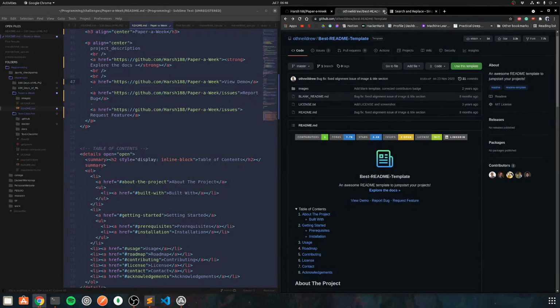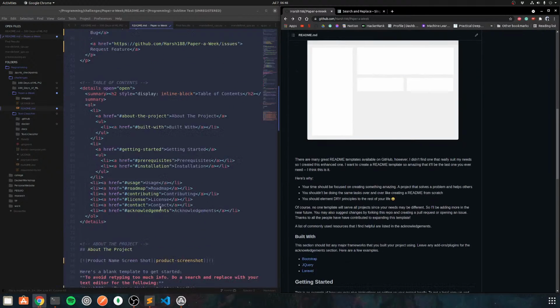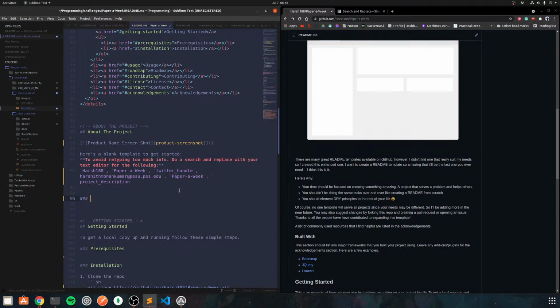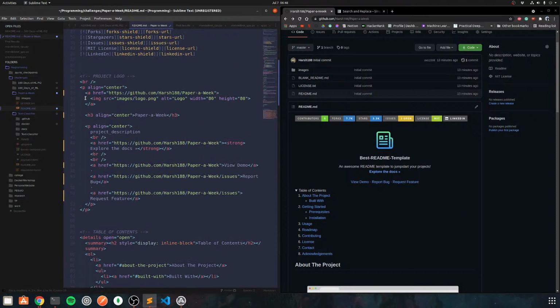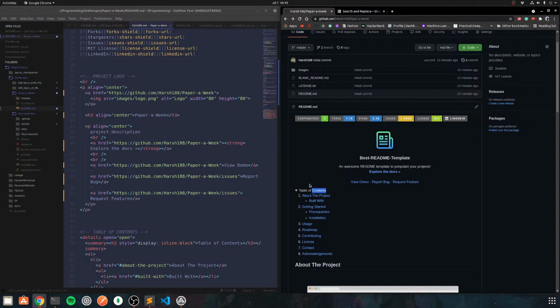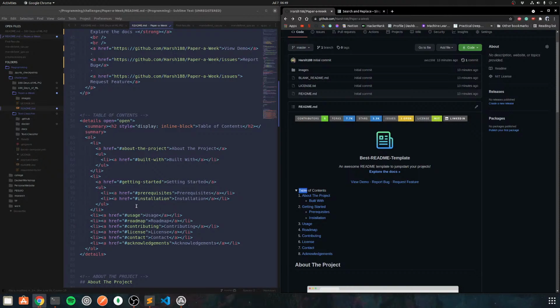Now I just need to update it with the list of papers that I'm going to be using. So under about the project, instead of built with, I'm going to do a list of papers. And I kind of want this list of papers to be like this toggle HTML thing. Where's this table of contents being triggered? Right here.